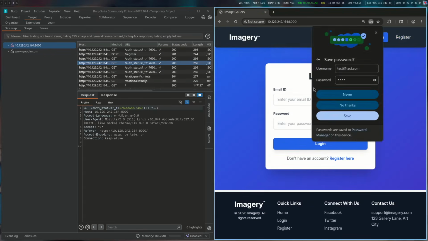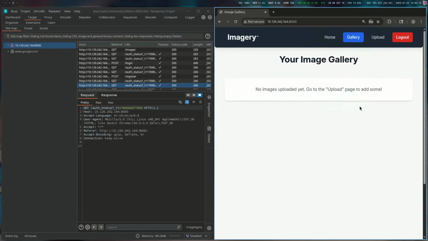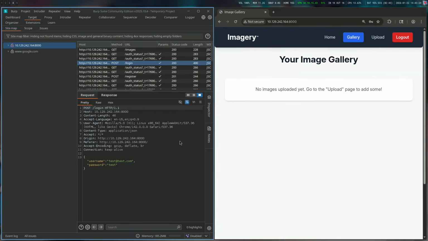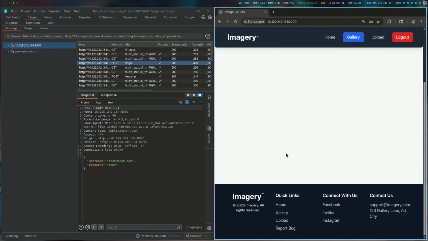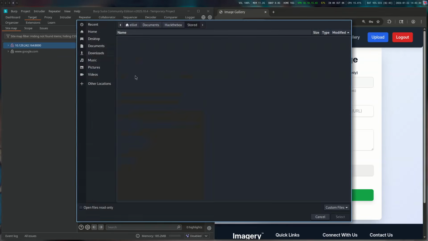All right. Login, and let's see, it says login successful. I don't know why, but they're using application JSON for the authentication. That should be something. And we have an upload page, right? That's cool. So that should be something we can use to upload here, and it says maximum 1 megabyte and JPG, PNG, GIF or TIFF only or something like that. I want to choose a file.